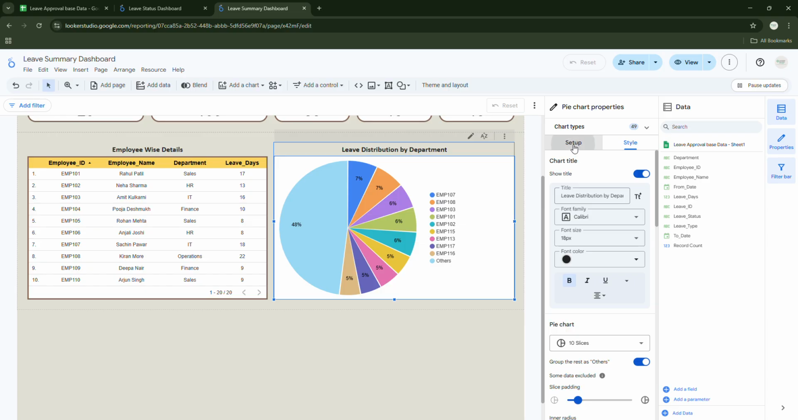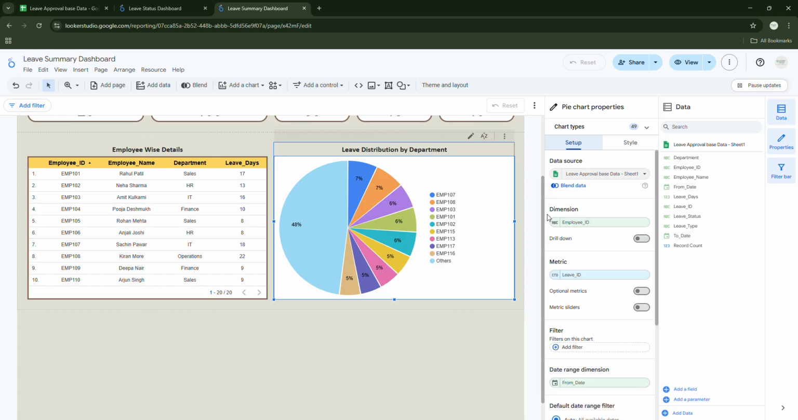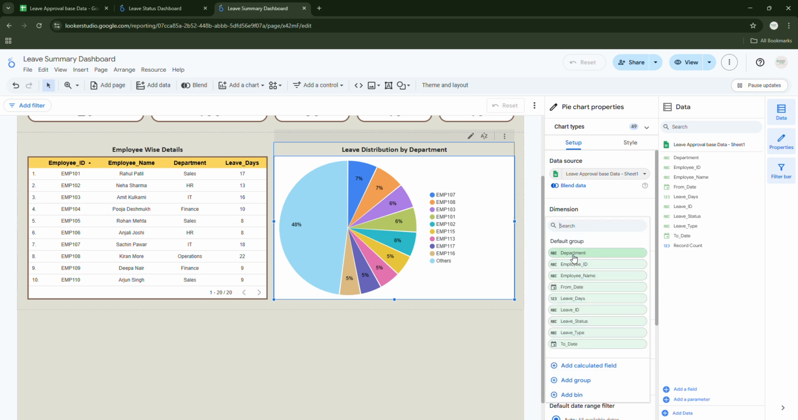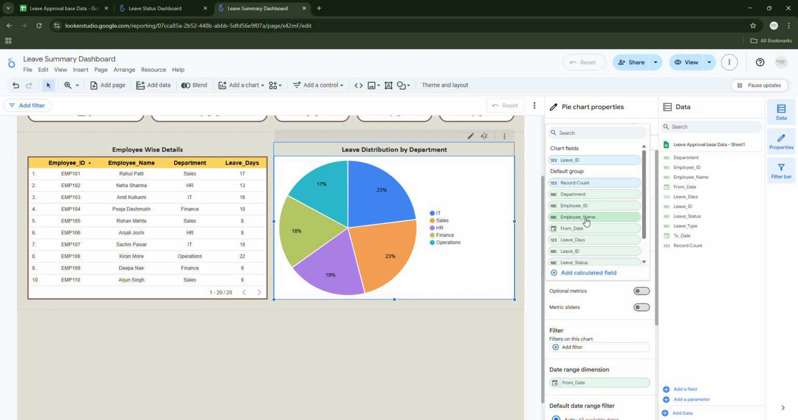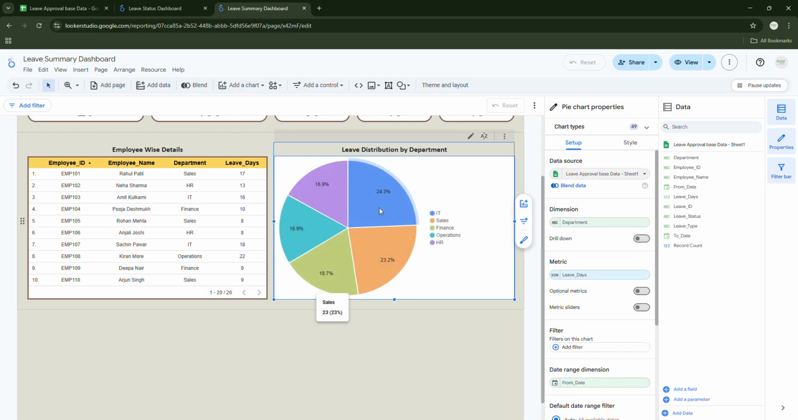Now go ahead and set this up. How can we set this up? First, the dimension should not be employee ID, it should be department, because we want department wise details. And this metric should be leave days, because we want to know leave distribution as per the department. So we can see it clearly where IT has 24%, the maximum number of leaves are from IT, and we can see the number of leaves is 65.